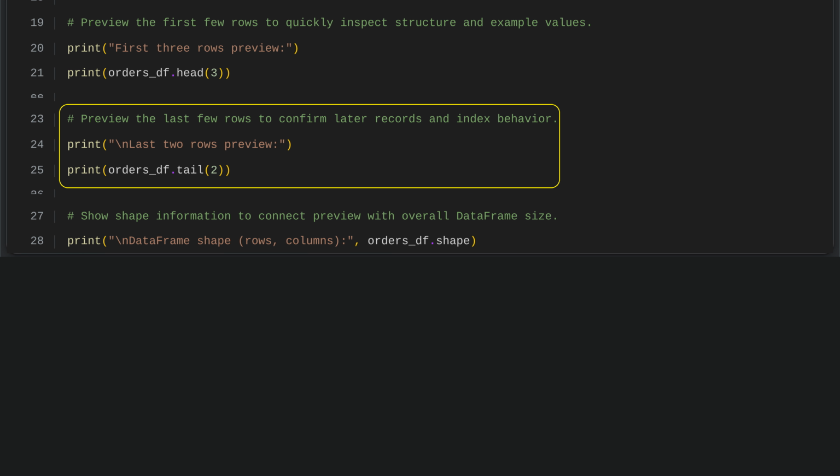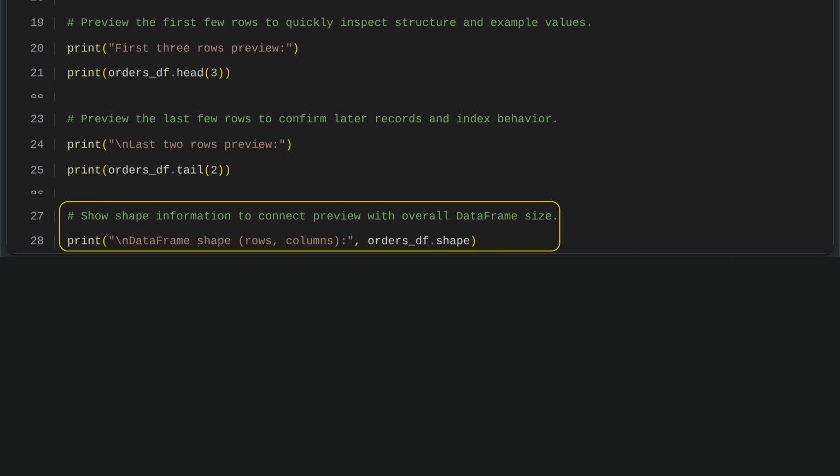To quickly understand the size of a data frame, you can use its shape attribute. This gives you a pair of numbers that represent how many rows and how many columns the data contains. By checking this, you can immediately see the overall dimensions of your dataset. It also helps you relate the few rows you preview to the full structure of all the data.